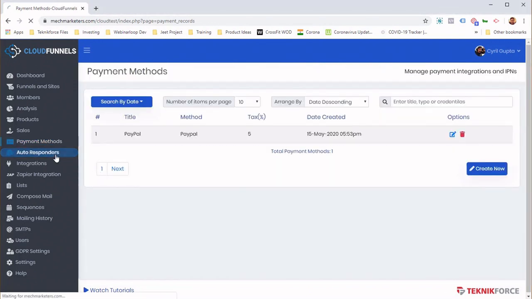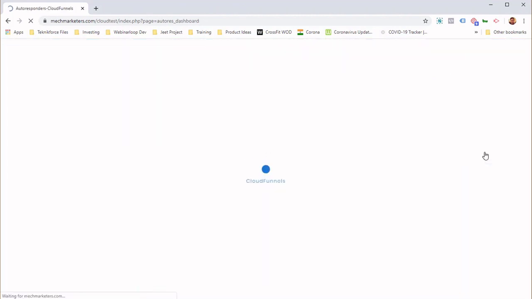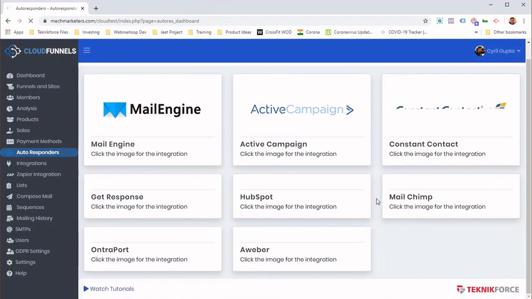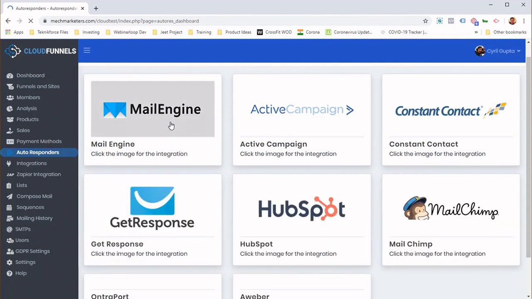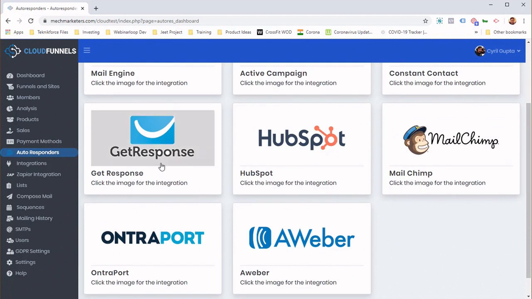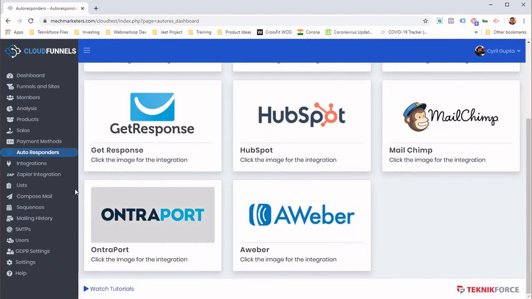Similarly, you can also connect your favorite autoresponder to CloudFunnels. Here you've got no integrations yet. Click on create new, and you will get a selection of autoresponders that you can connect to CloudFunnels immediately. We've got MailEngine, ActiveCampaign, Constant Contact, GetResponse, HubSpot, MailChimp, Ontraport, and Aweber.